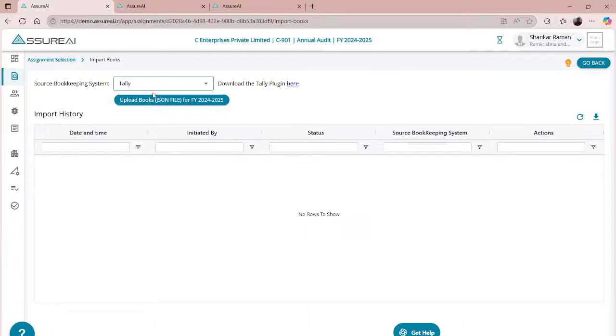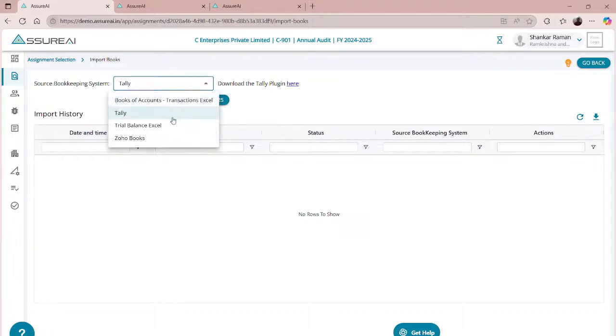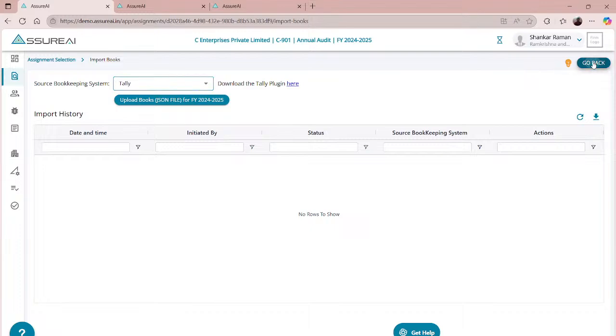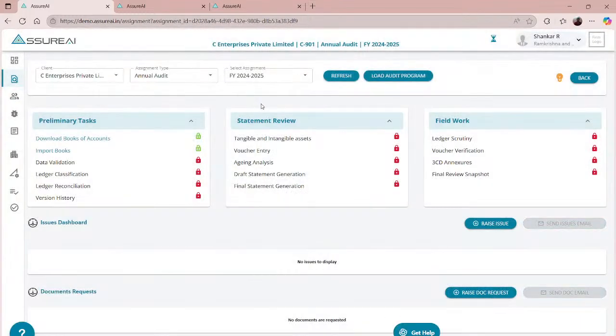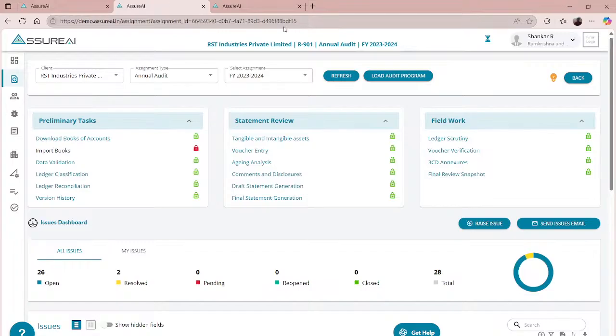We import the books of accounts using Tally. The JSON file we have just now created can be imported. For other accounting applications like SAP, Oracle, and all, there are two approaches. One is to import an Excel trial balance, and the other is to spend some time to construct the entire books of accounts in an Excel format and import into the application. So these are the two options available as far as data ingestion is concerned.